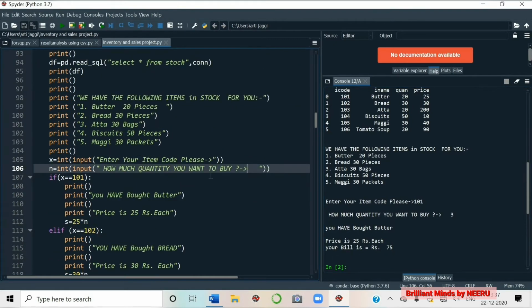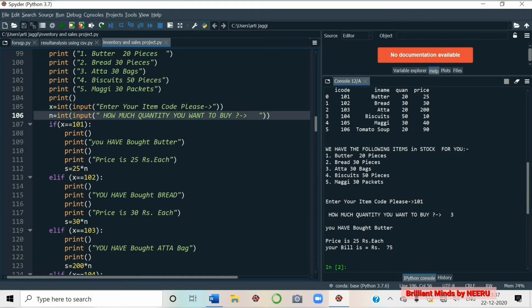See, you have bought butter. At 101, butter is there, and 3 pieces at 25 each. So now the bill is rupees 75. Is it clear? Now see here the coding also.